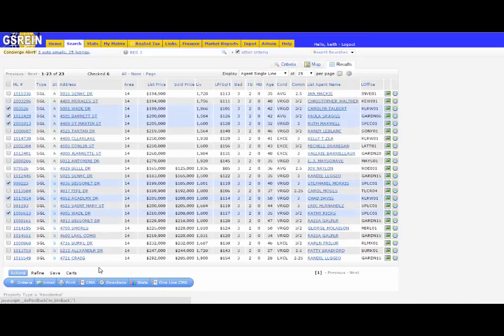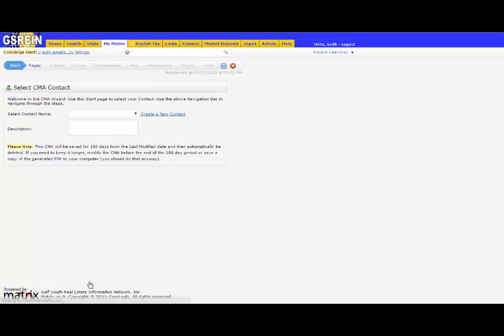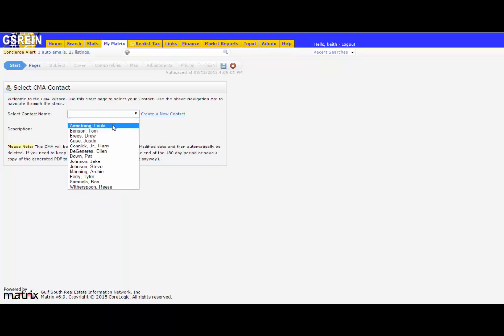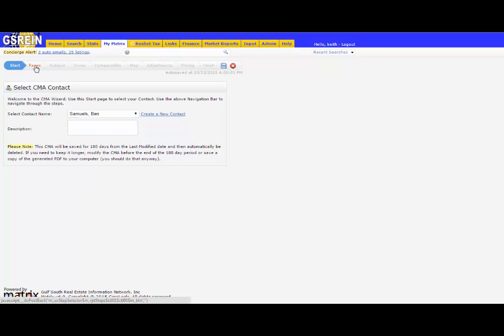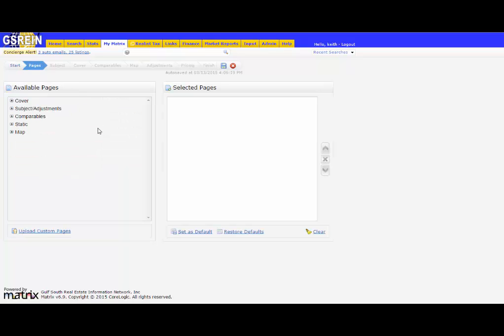Now, to take those 6 listings and go into the CMA wizard, what I'm going to do is hit the CMA button down here, and then it takes me to this wizard that we just saw a few moments ago. Now, the first tab is the start, so I'm going to open this up, choose my client here, and I'm going to pick on Ben here, and then I'm going to go to pages. Underneath pages is where I'm going to choose my pages.